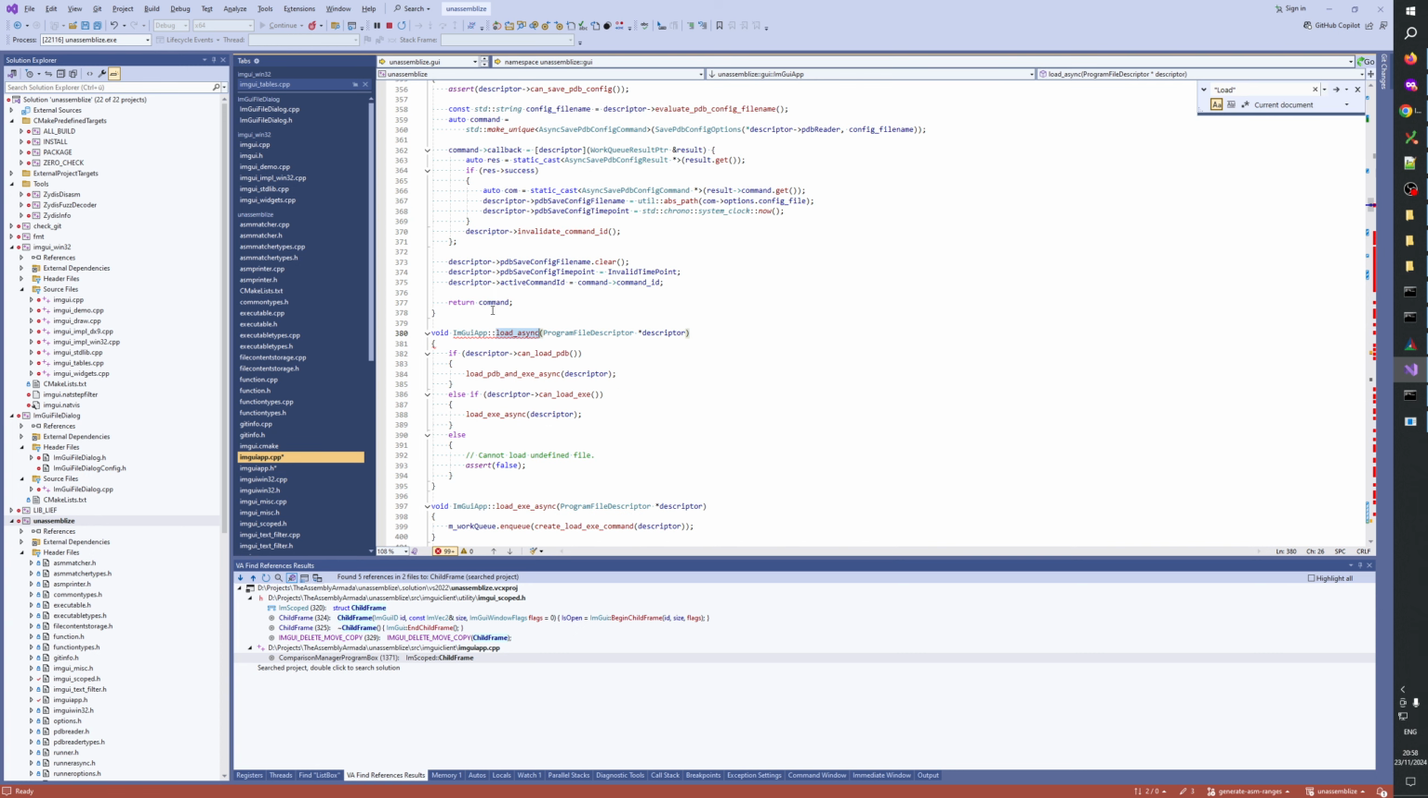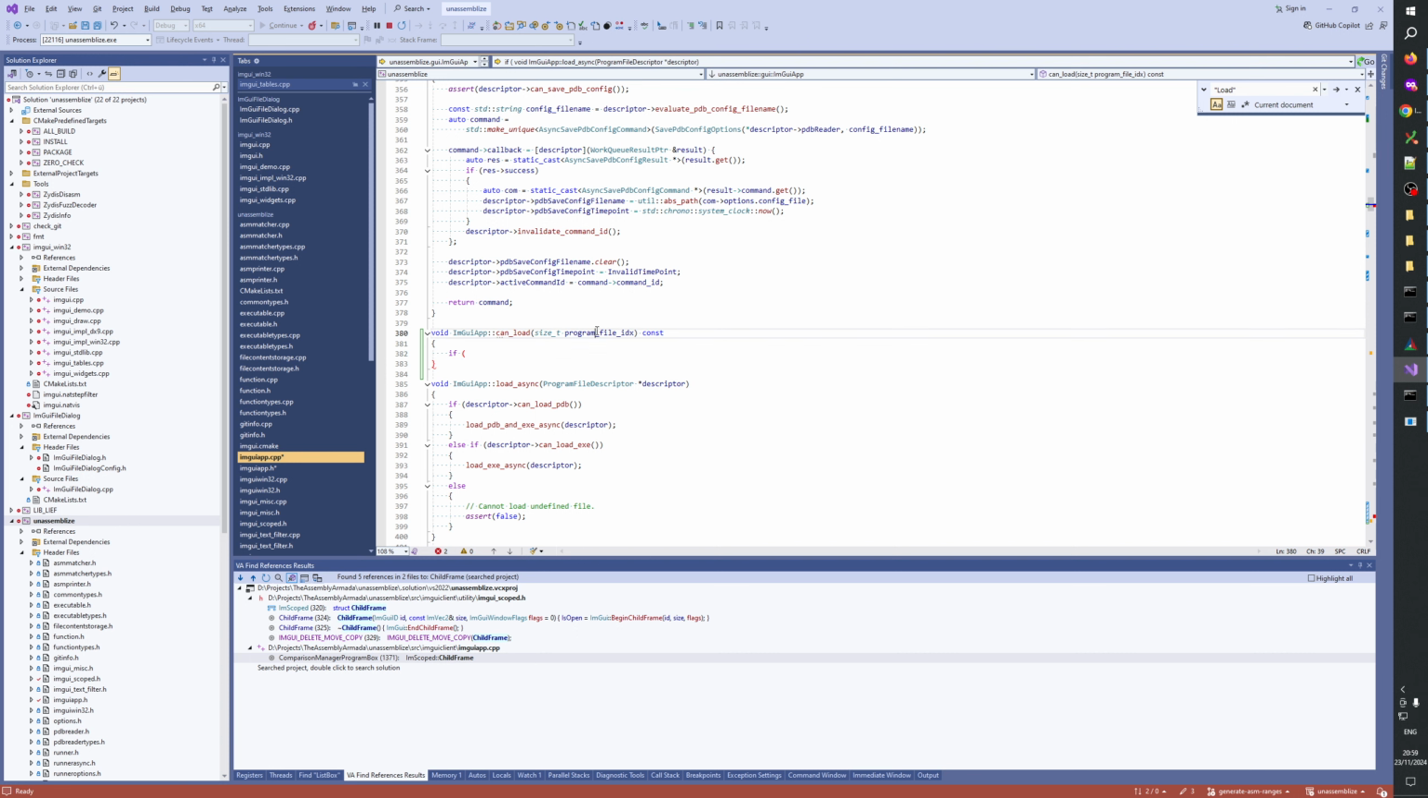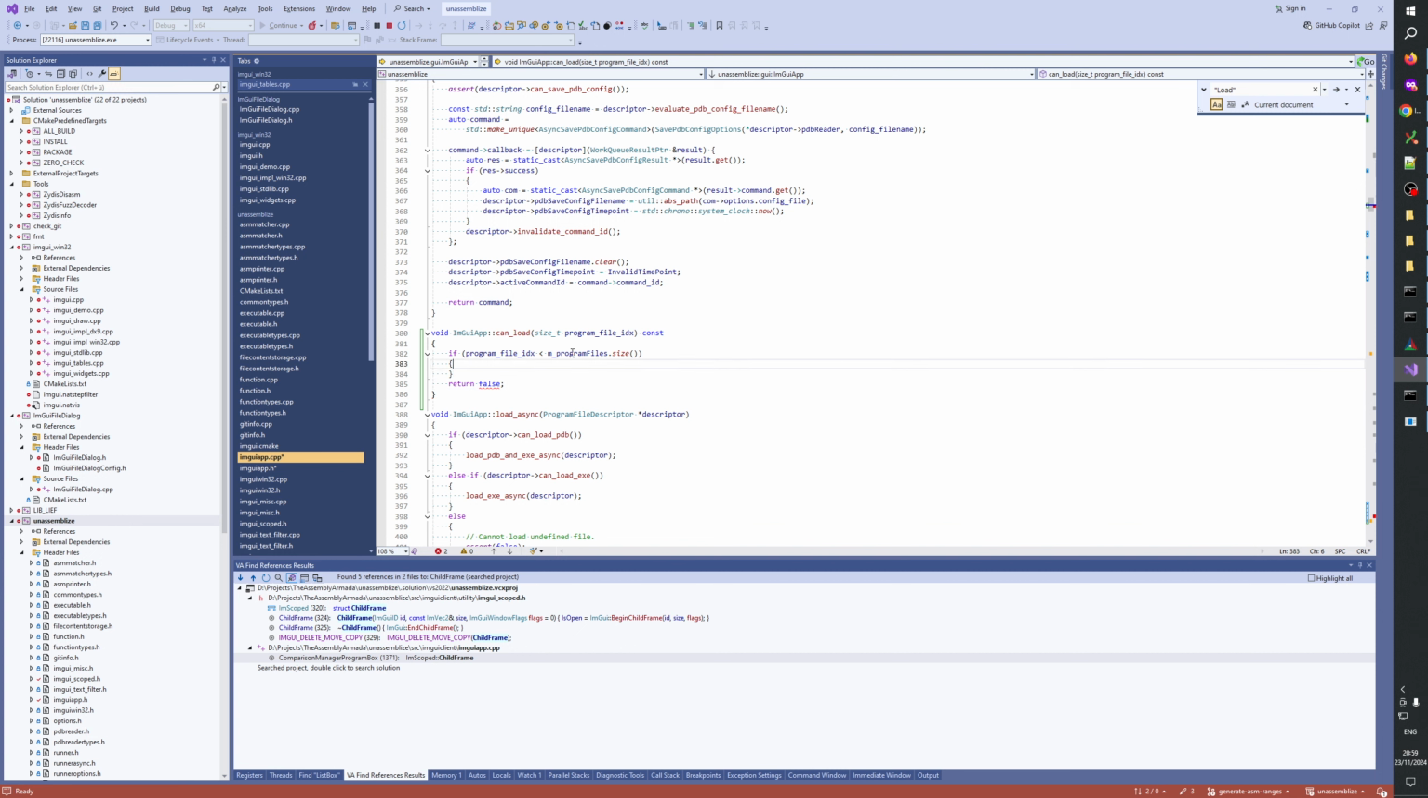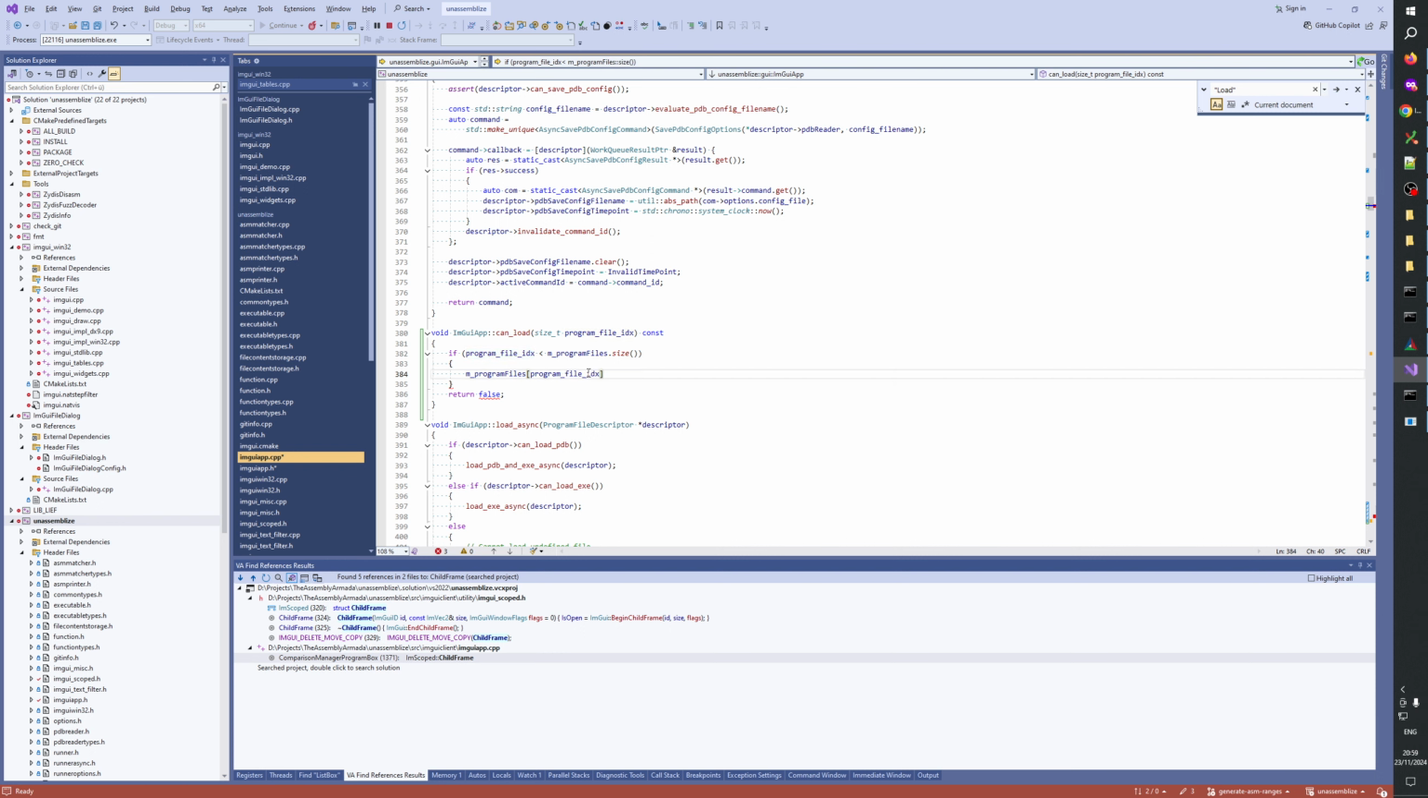Okay, and then here we put if programFileIndex is smaller than programFiles.size, return false. programFiles canLoad. Return. Okay. And return bool.